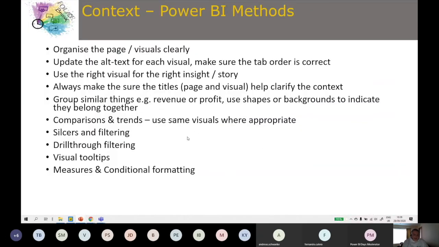We can organize the page and the visuals clearly, which is fairly obvious. We can use the alt text for each visual. The alt text is really useful for people who may be visually impaired, and if they're using things like screen readers, it will verbally call out what the visual is showing. Even just something as simple as making sure the tab order is correct. Some people prefer to use keyboards rather than mice, strangely enough, but it is possible. So if you have the tab order correct, it's really easy to do things like that.